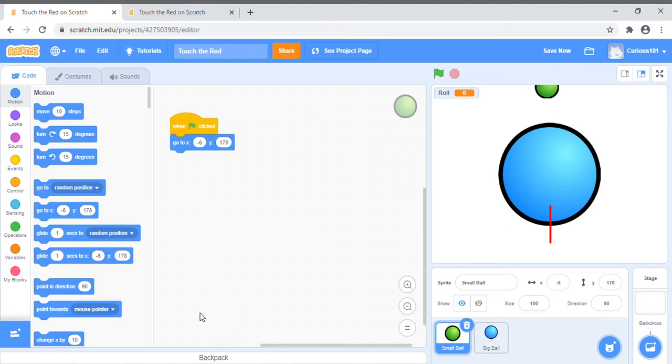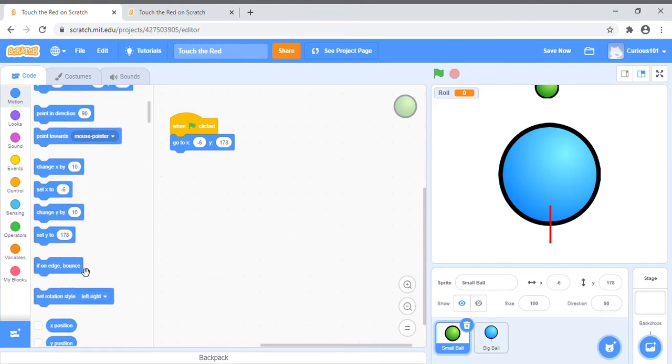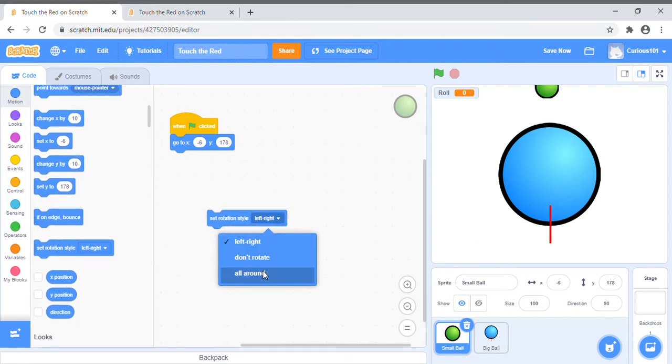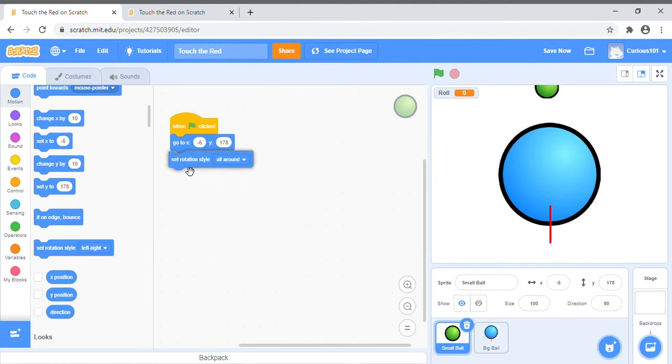The second piece of code I want you guys to add is set rotation style. Set rotation style to all around. So I don't want my ball flipping right and left. I actually want it to go in a 360 motion.